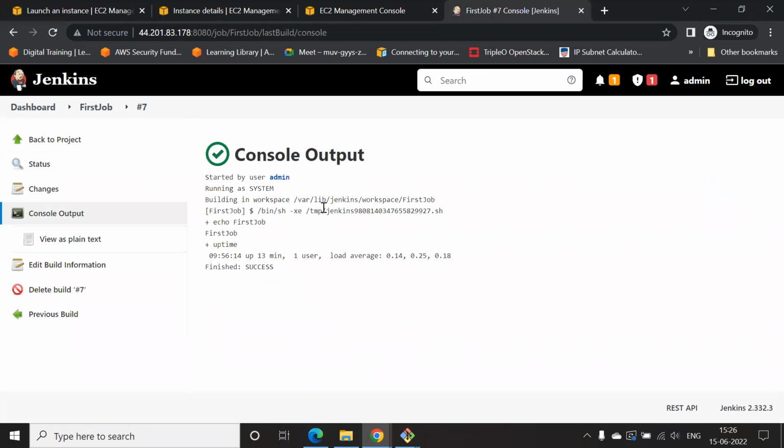And so if you notice, started and building in the workspace, var lib Jenkins. In Jenkins, there is a workspace. There's a folder called workspace under which it created a folder called first job. That is something to be aware of. So anytime we create a job here in the console, it creates a folder under the Jenkins workspace. So all the jobs come under the workspace.